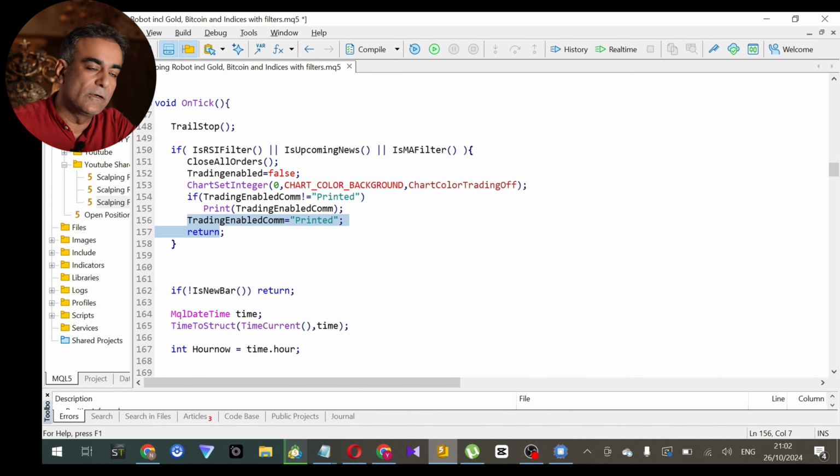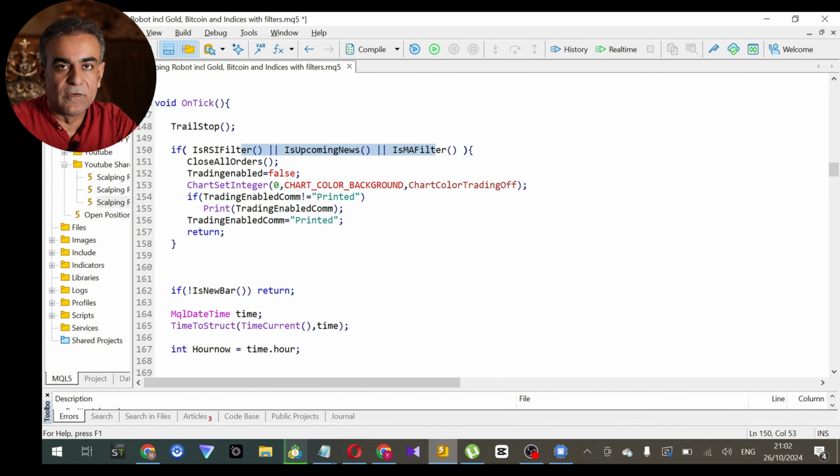It will just close the orders if there are any orders, and then just return, come back again on the next tick. If the values are still true, again return, and again return, and again return. Then we have to wait for when that condition is not true anymore. So let's say the RSI was below 20; when it comes back above 20, this will become false. If it was because of news coming, once that amount of time defined by the user has lapsed, then this will become false.